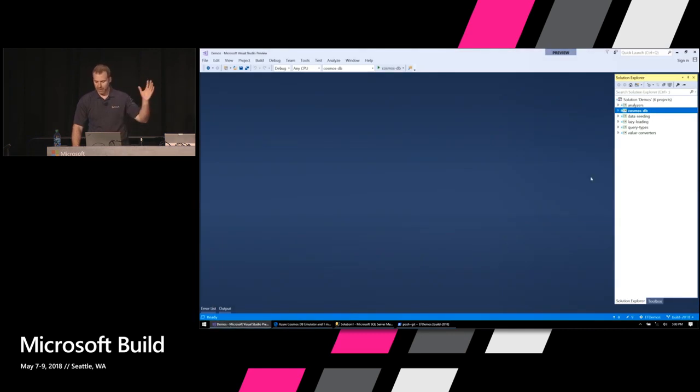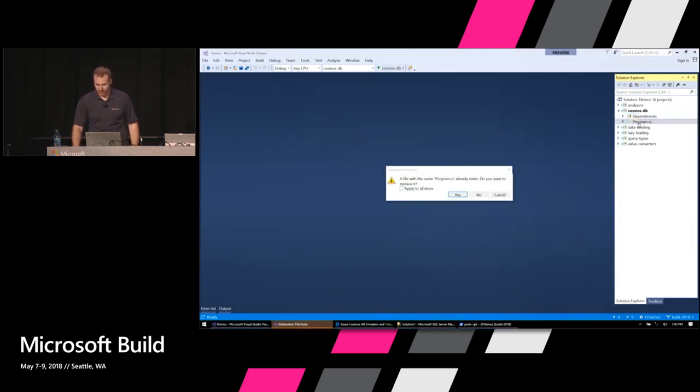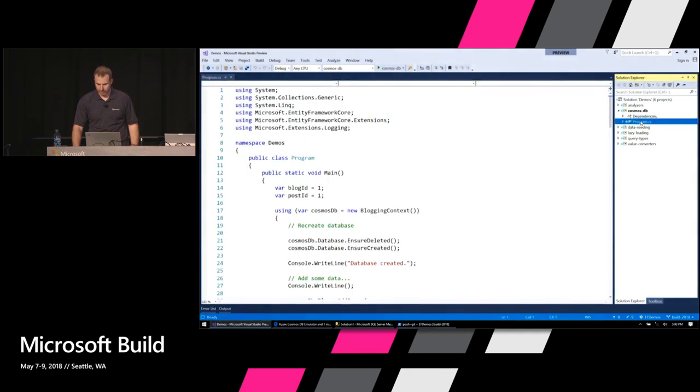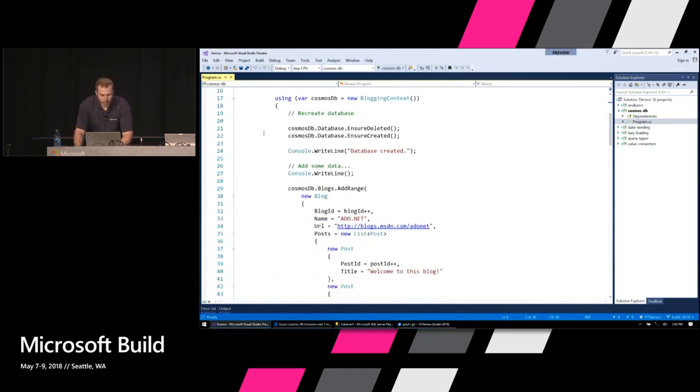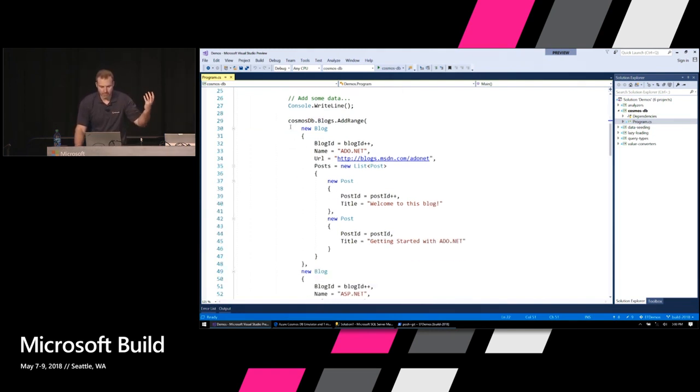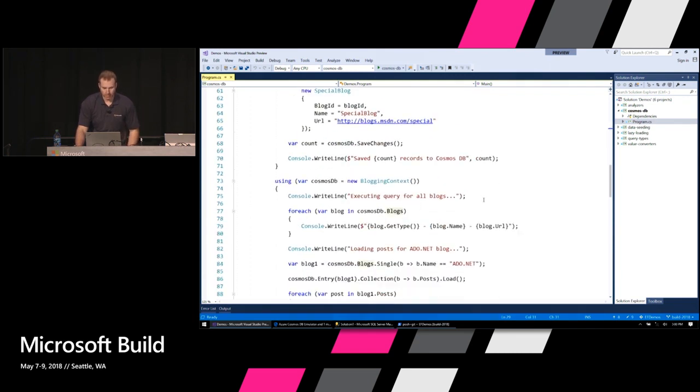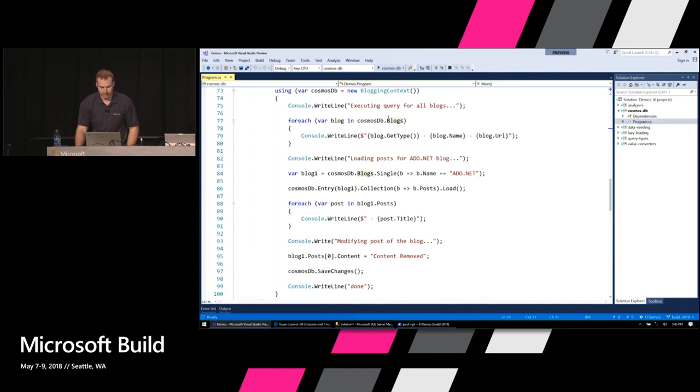Okay, so that's empty, right? Oops, don't drag it. Okay, so we have a simple program that's just going to use some of the very top-level, simple EF APIs to work with Cosmos. So we have a blogging context again. Here we're just recreating the database using the standard APIs in EF Core. Delete it, create it. Then we're going to add some data to some DB sets. And then we're going to read it back and make some changes and save it.